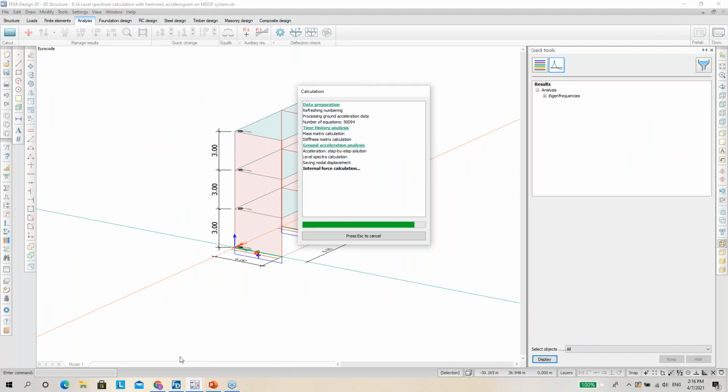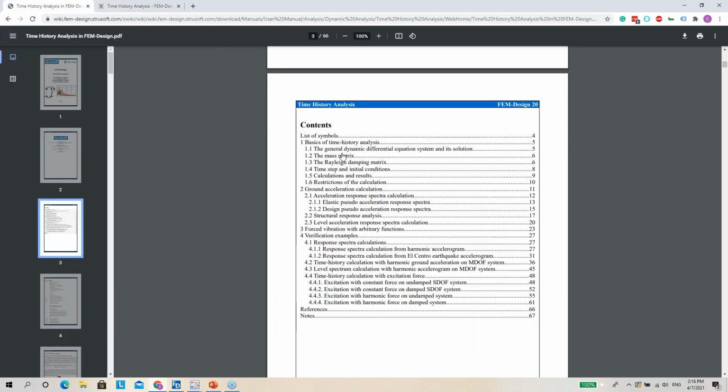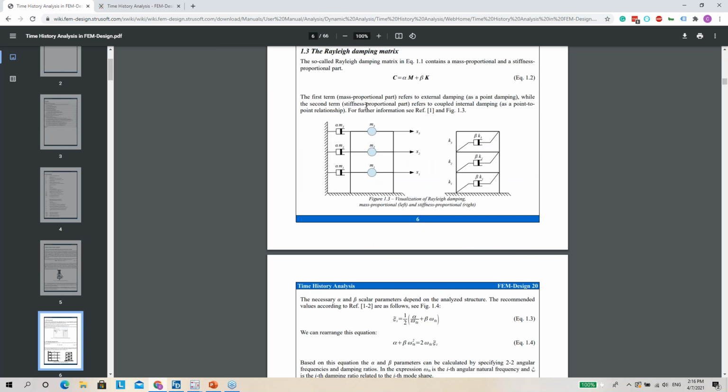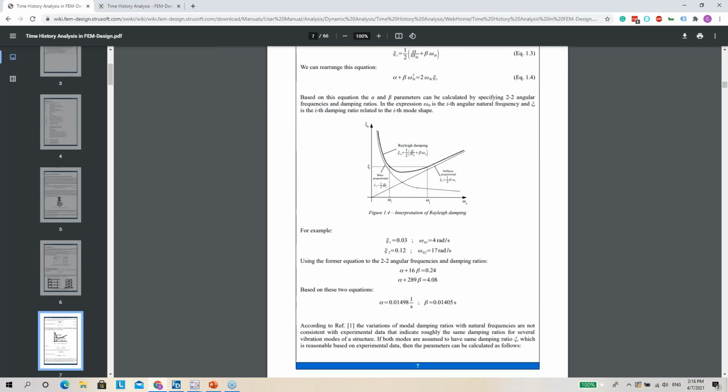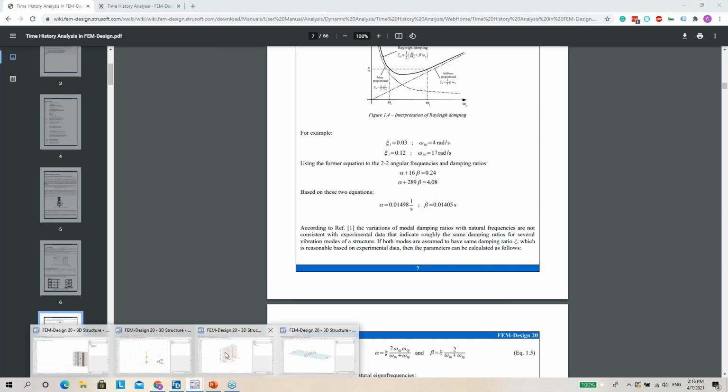It takes a bit more, but it will soon be ready. Maybe until then, we can look a little bit into the contents of this book. So the Rayleigh damping matrix that we were talking about with the two coefficients, and my analysis is done.